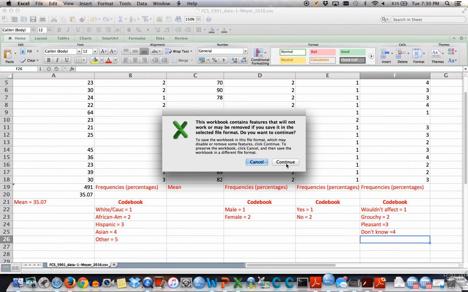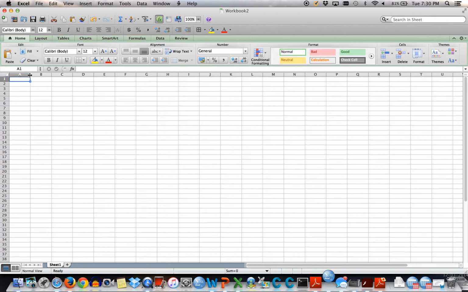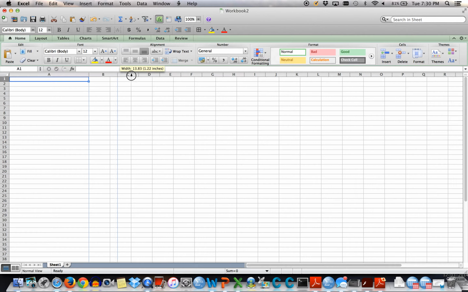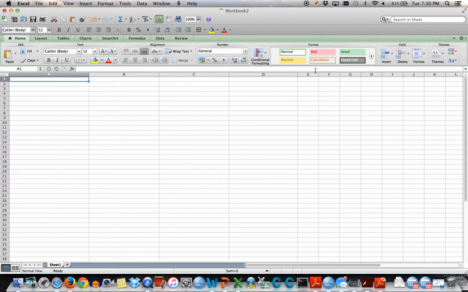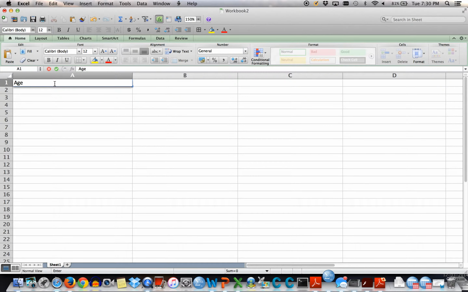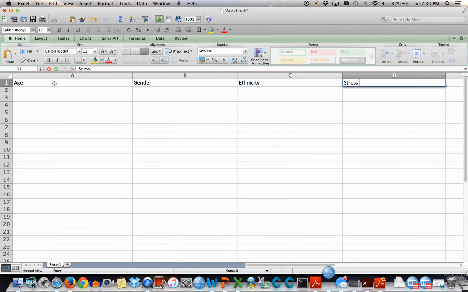Save that again. If you're just creating a data set from scratch, of course it's much easier. You don't have to deal with downloading the data, and you just enter the data into Excel yourself. And you may choose to do this if you're struggling with Qualtrics and getting it down. That's fine. It's your choice. Where you would just add your own variables. Stress scale, we'll say, from 1 to 10.